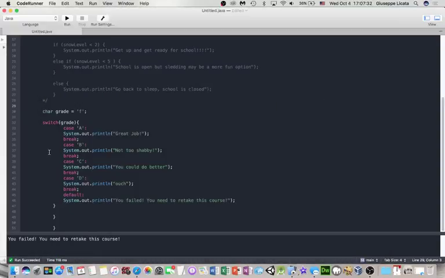Alright everyone, so let's now go over the switch statement. A switch statement in Java provides for a multi-value control flow. So it's useful with enum types. You're not going to worry about that. We're just going to use it to check our grades.